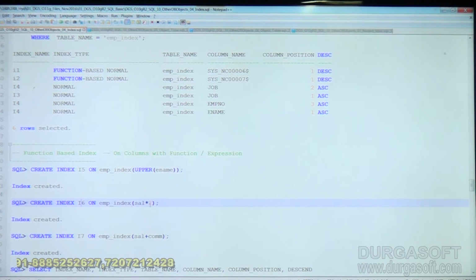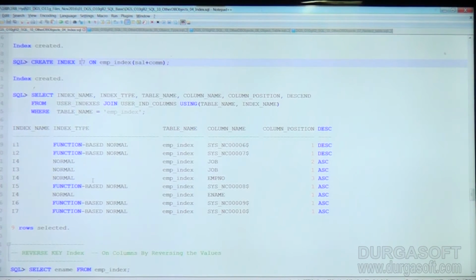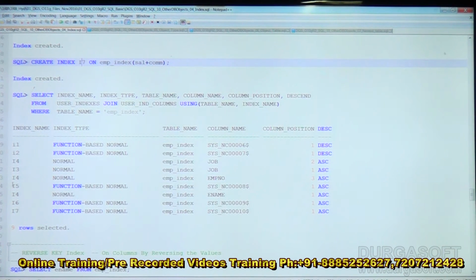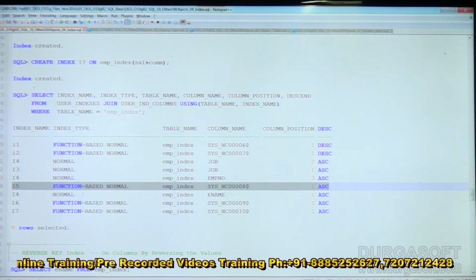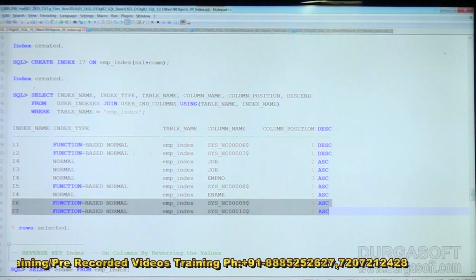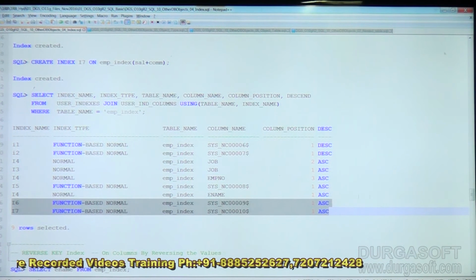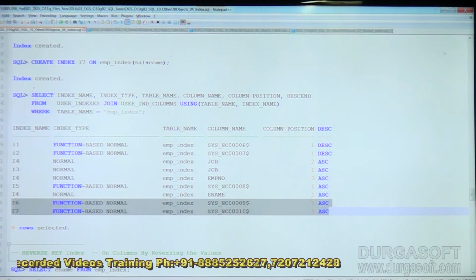I6, salary into 2. An expression, we are multiplying the salary with 2. Salary plus commission, 2 columns we are adding as an expression. In all these 3 cases, function based index will be created, which is I5, I6 and I7. If you see I5 function based index, I6 and I7 again function based index, but function based normal index. Column positions are always 1 and by default they are ascending.